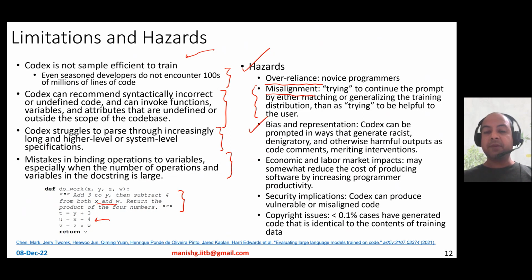Bias and representation: Codex can be prompted in ways such that it generates racist, denigratory, or otherwise harmful outputs as code comments. And therefore, some interventions are, of course, required. Economic and labor market impacts: programming is a prime job for several people. But remember, programmers don't just code things. They also do many other things. So I don't see how this kind of stuff is going to replace the job of a programmer. Really, it's just assistive in nature. I have seen lots of my students taking help from GitHub Copilot and becoming very efficient at doing their work, right?